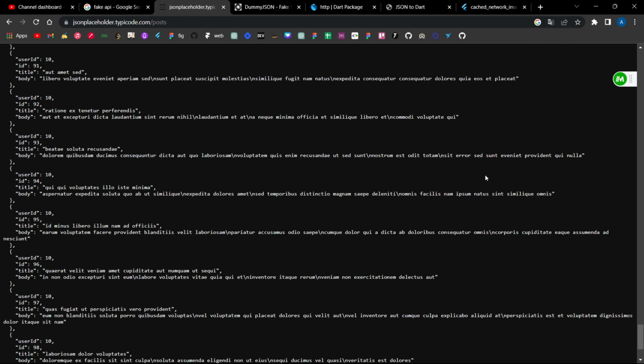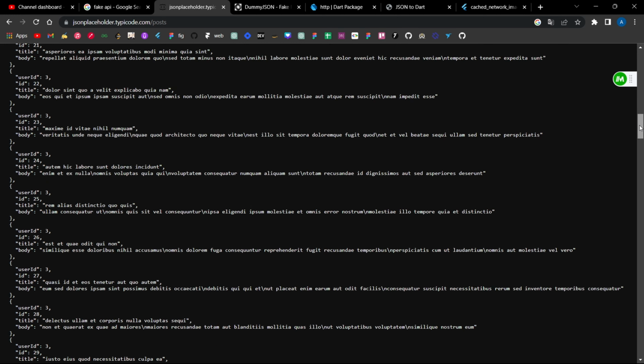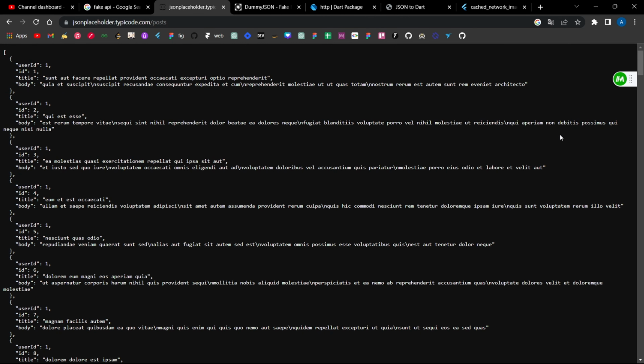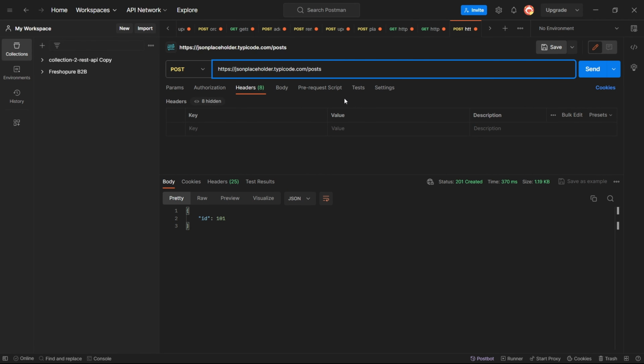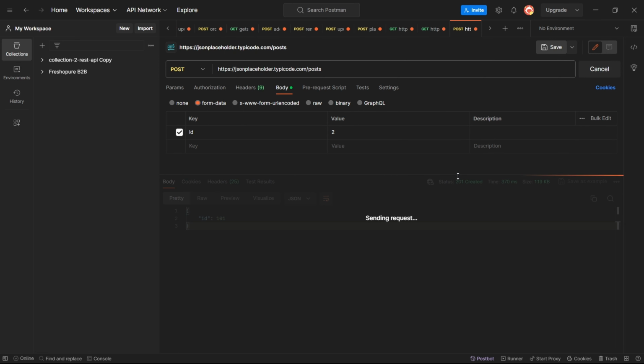I think it is showing me the length of the IDs. I don't know. ID 101. Let's go to raw form data. We don't have any key, so let's say ID is the key, and the value let's say 2, and just send.